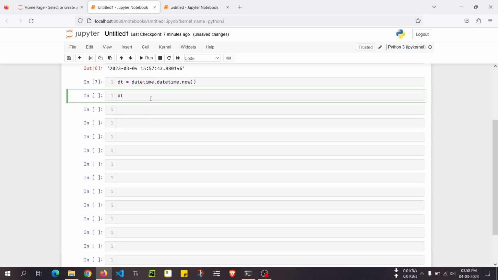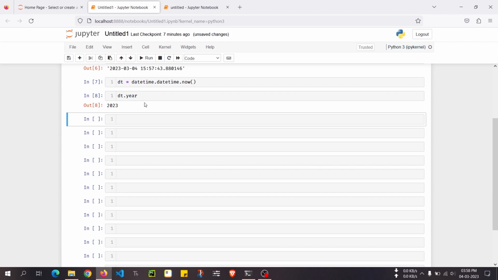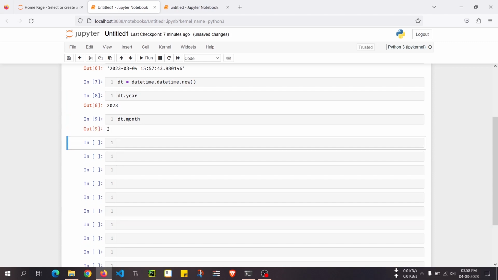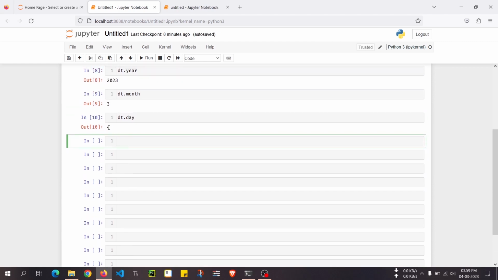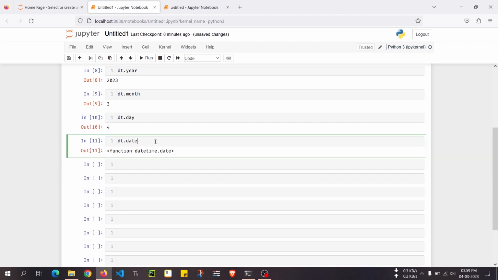Now if I do dt.year, we are getting 2023. If I do dt.month, we are getting 3, that is March. dt.day, and we are getting 4. So it's 4th March 2023. What if we do dt.date, because that also popped up? It's a function. Yeah, so this is the date. Fine, we'll talk about date later.